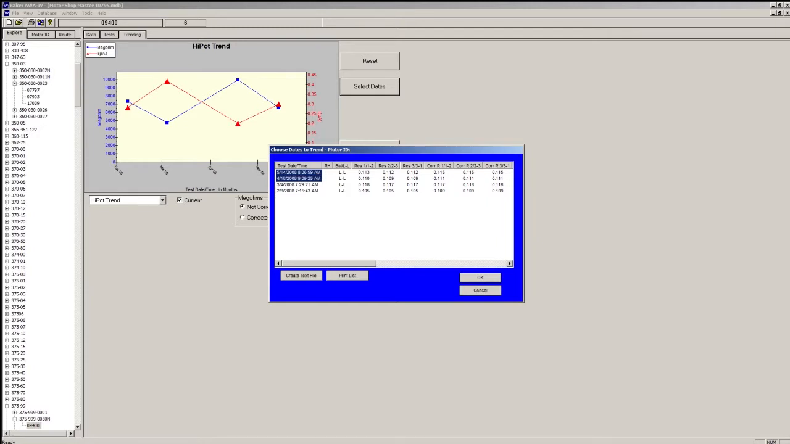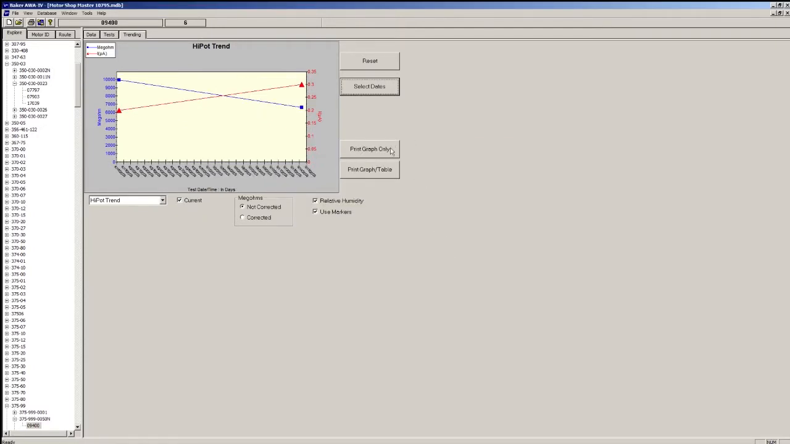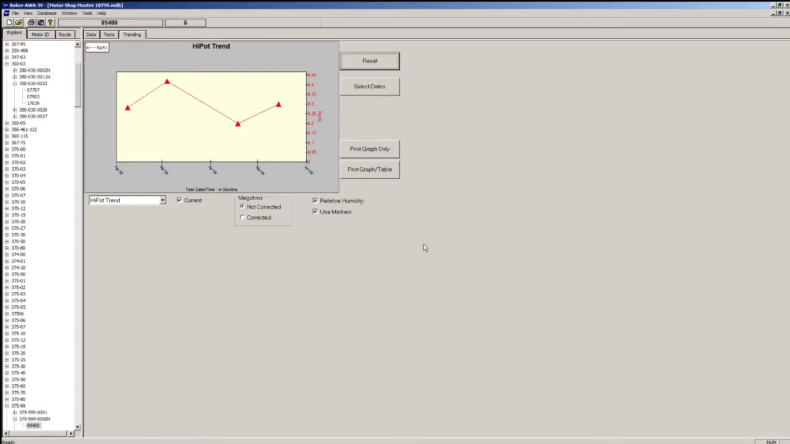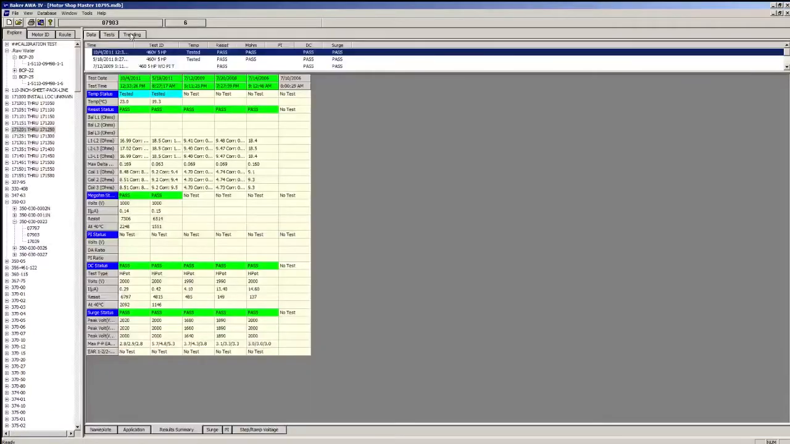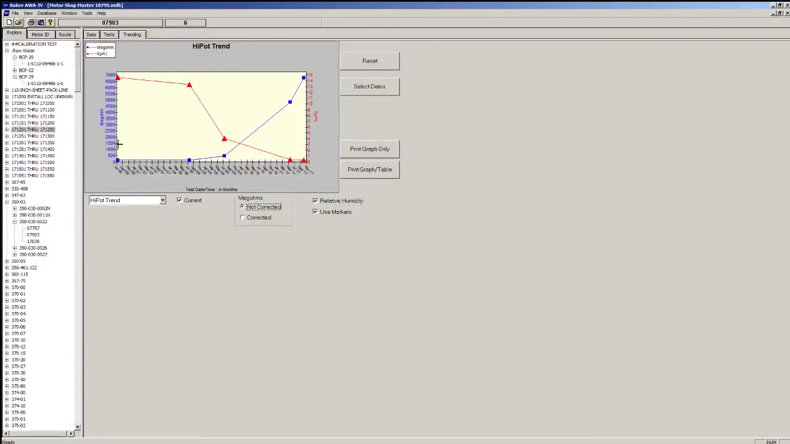The trending tab will allow you to compare data points from time to time and see how your values are changing. We have several parameters that we can trend. You can include the calculated resistance as well, whether it's corrected or not corrected. The trending tab is provided to allow for comparison of data points from testing point to testing point, and to see how things are changing.